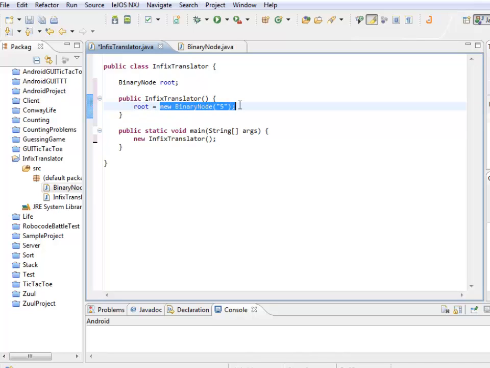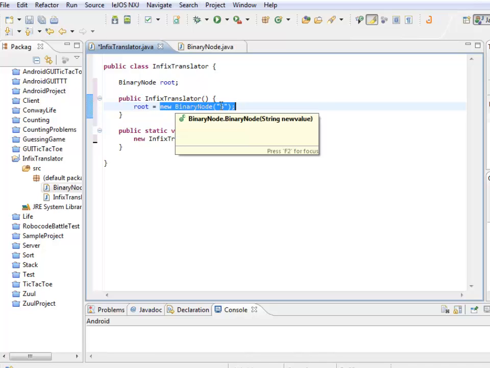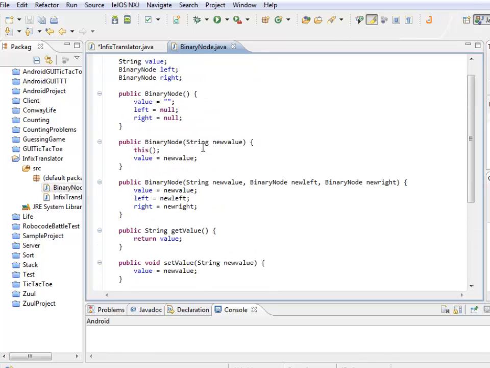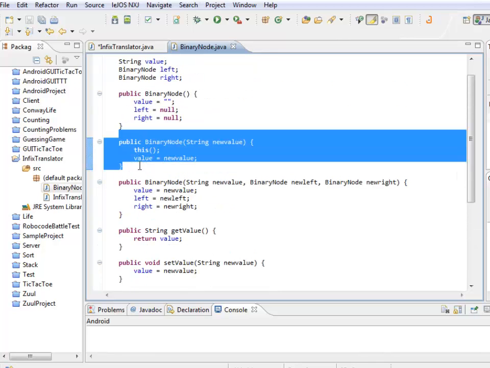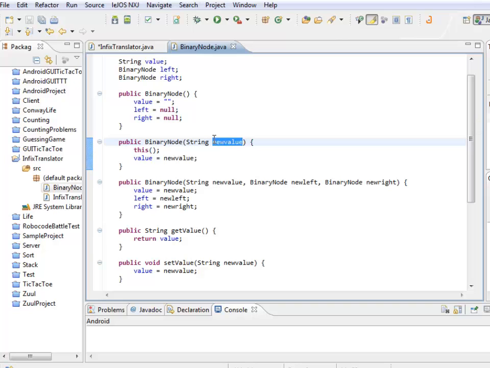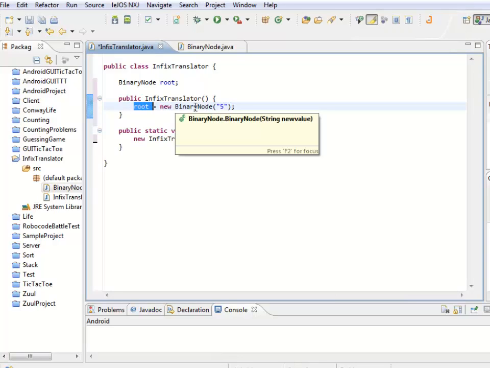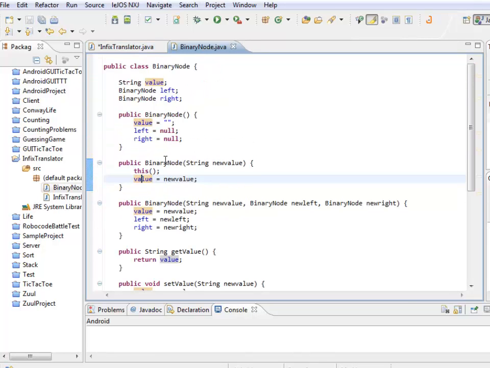This is creating a new object of type binary node. What it does is it feeds this 5 value into the binary node over here. So I'm actually using this particular constructor right here. The 5 gets replaced by new value, it assigns it internally, and then I assign it this name root. So root is a binary node. It's a new object of type binary node. This is called the class. The binary node class is kind of like the blueprint for how you make one of these things.